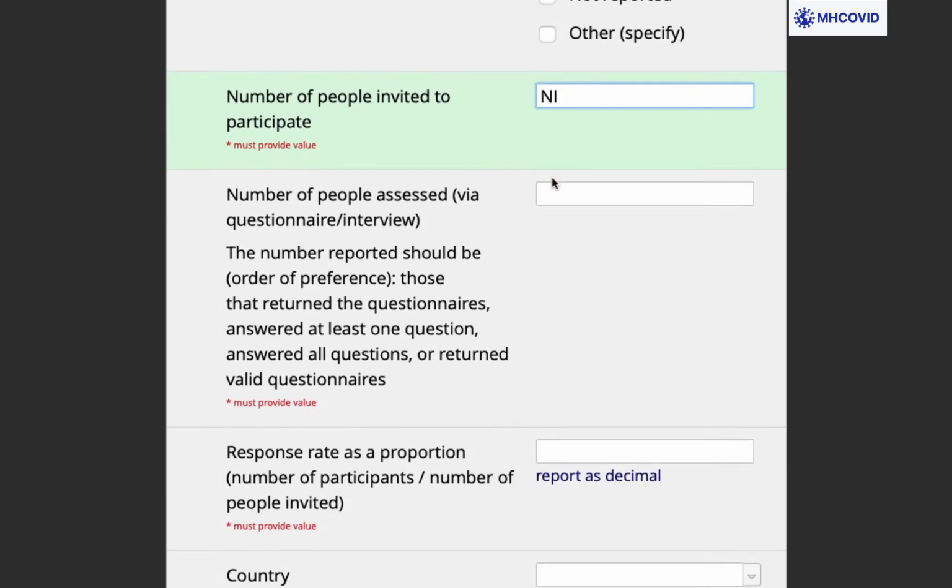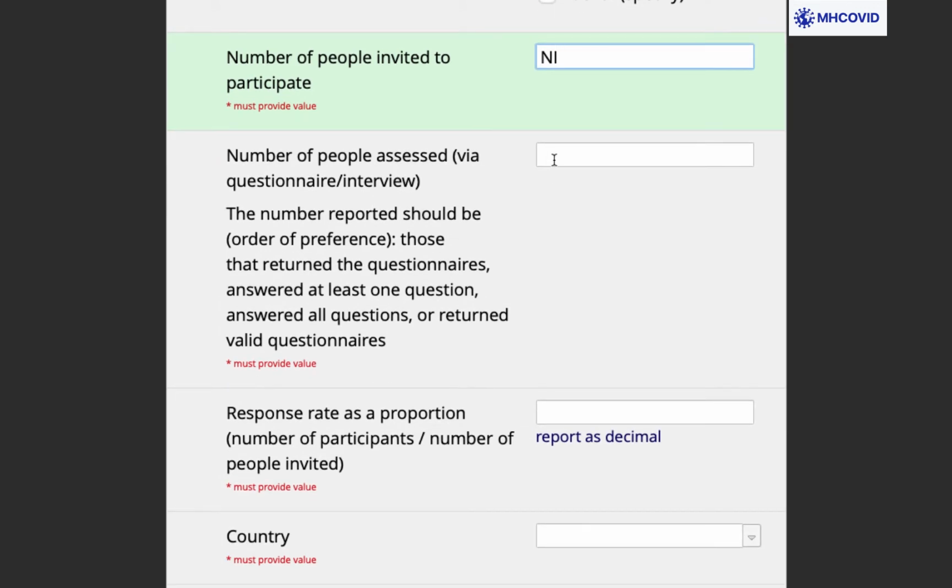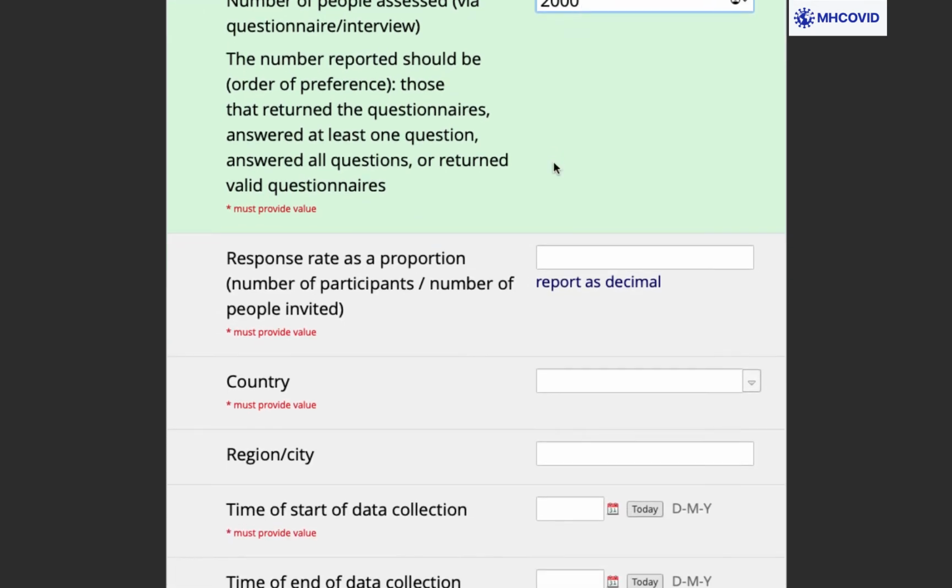In the number of people assessed, enter the number of questionnaires returned or interviews that got started. If this number is not reported, enter the number of valid questionnaires, or the number of analyzed questionnaires, or the number of questionnaires with complete outcome data. All of these numbers are relevant, and if more than one is presented, choose to report the largest one. The response rate should be a number between 0 and 1.